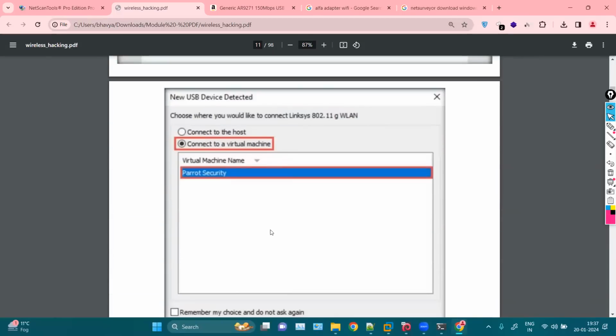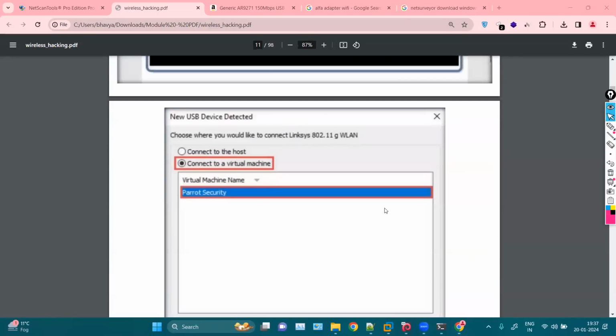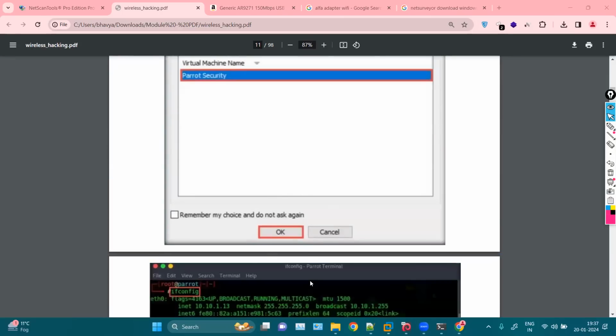You will notice your Wi-Fi adapter name here, and you will get a pop-up asking whether you want to connect your Wi-Fi adapter with the host machine, the Windows machine, or with the virtual machine. So click on the virtual machine, click on your Kali Linux here, and click on OK. This is important. First open your Kali machine, then connect your adapter, then click on connect to virtual machine and click on OK.